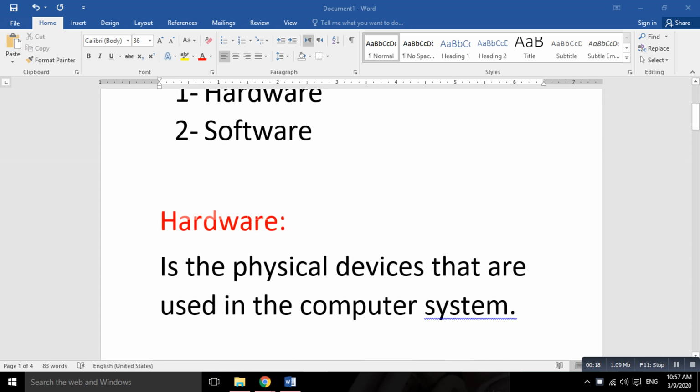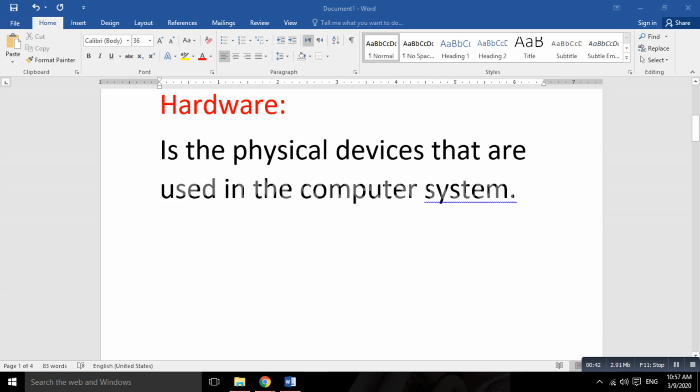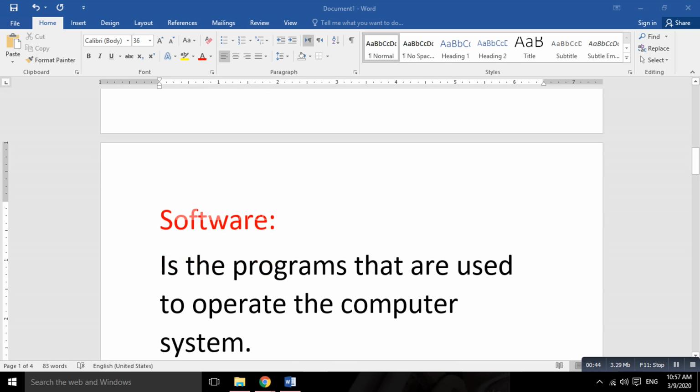Hardware is the physical devices that are used in the computer system. Anything that I can touch, I can feel, the physical devices. I can touch, I can feel, I can see, like the mouse, like the keyboard, like the screen. These things are called hardware, but the software is the programs that are used to operate the computer system.